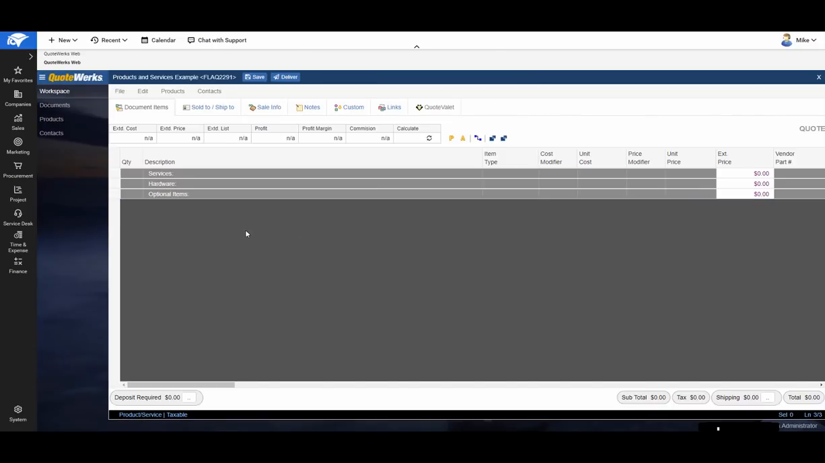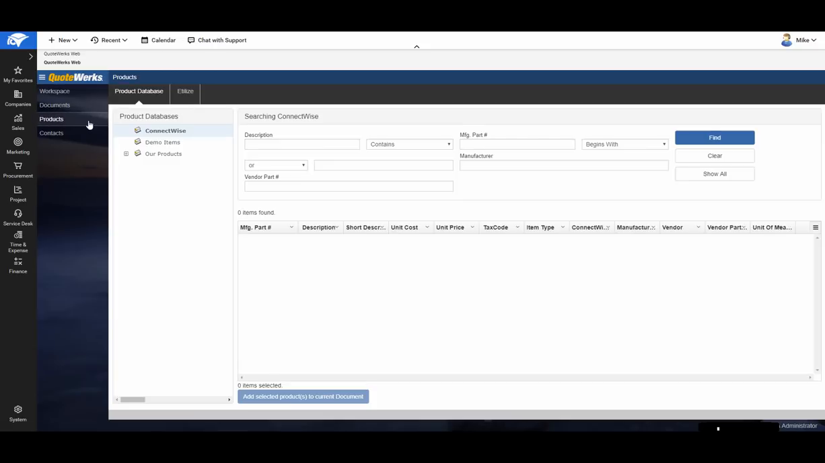Now that we have our section headers on the document, we can move forward to adding items on the document. To do that, you can either click on the Products Lookup menu option or click on the Products shortcut on the navigation panel. If you click on the Products Lookup window, you'll see it'll bring us to the Product Database window. From here, we can search for items in ConnectWise, our Demo Items database, or our Products database. So we'll demonstrate searching for an item in ConnectWise first. I'm going to click on my description field, type in the word Cisco, and click Find.